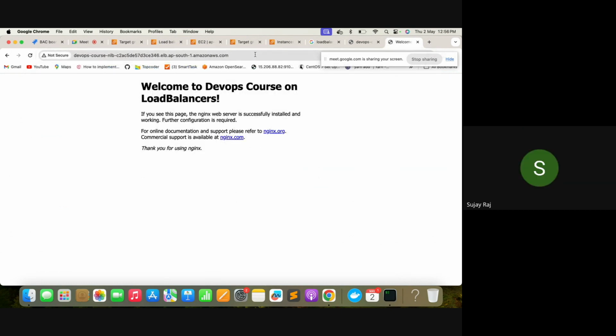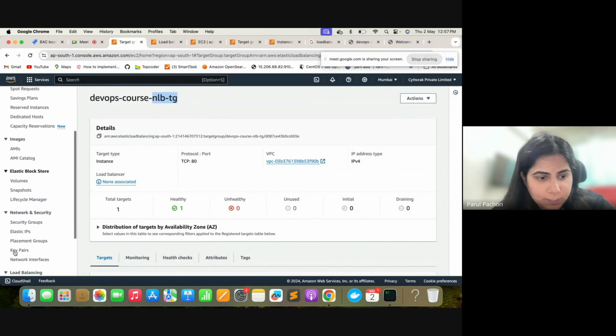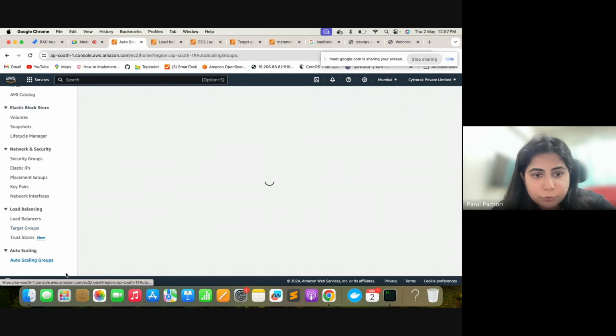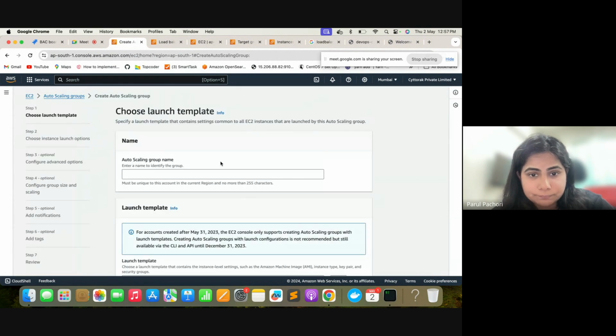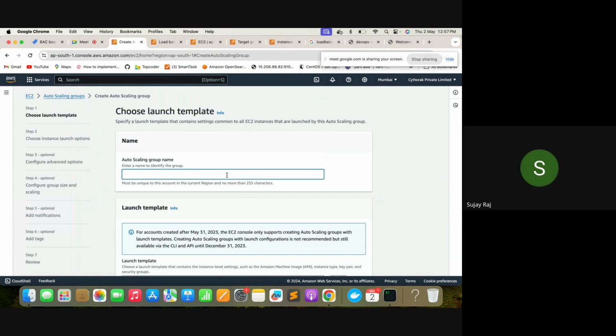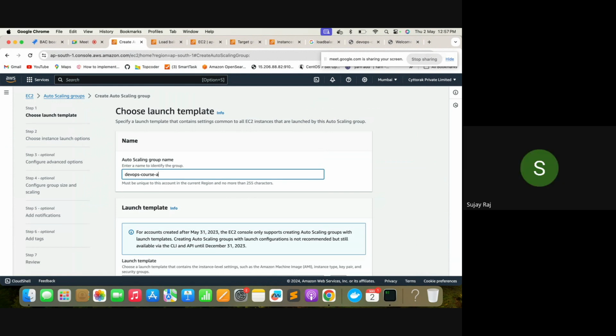Okay, so this is simple. Up till now, it is very simple. Now let's do it with auto scaling. Do you want to do this with auto scaling now or later? We can go.